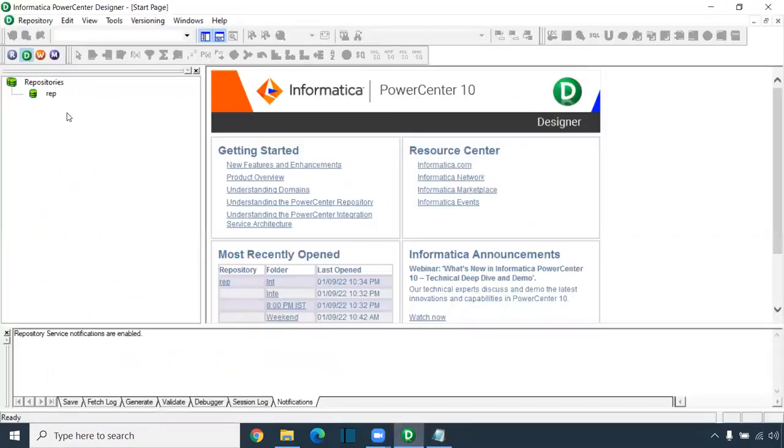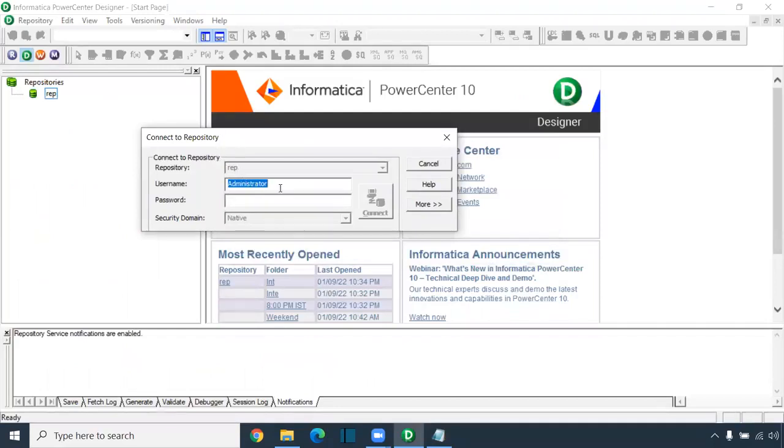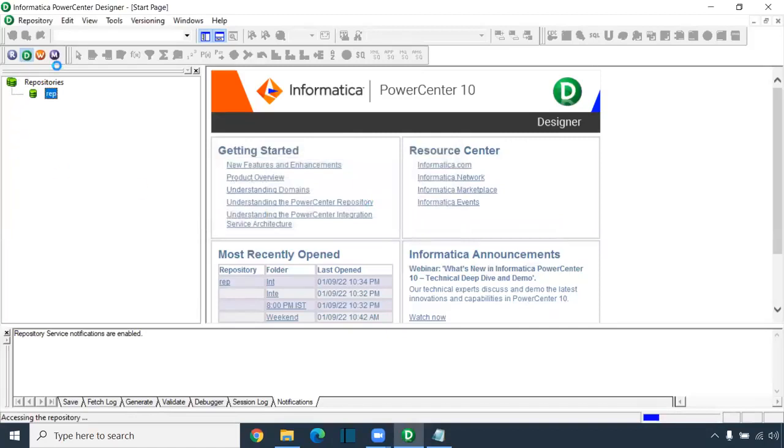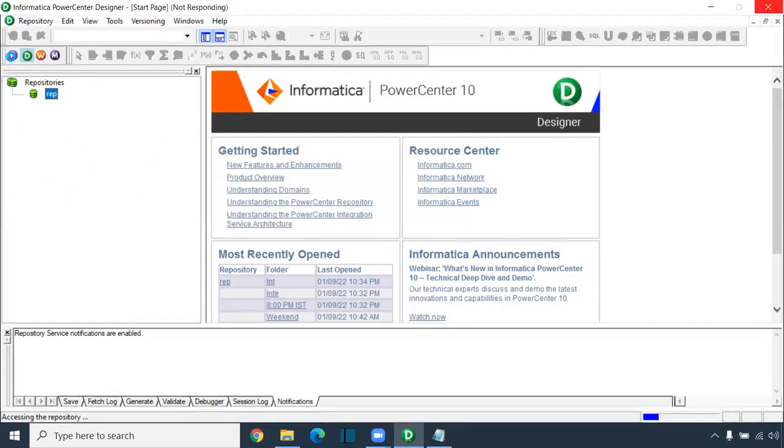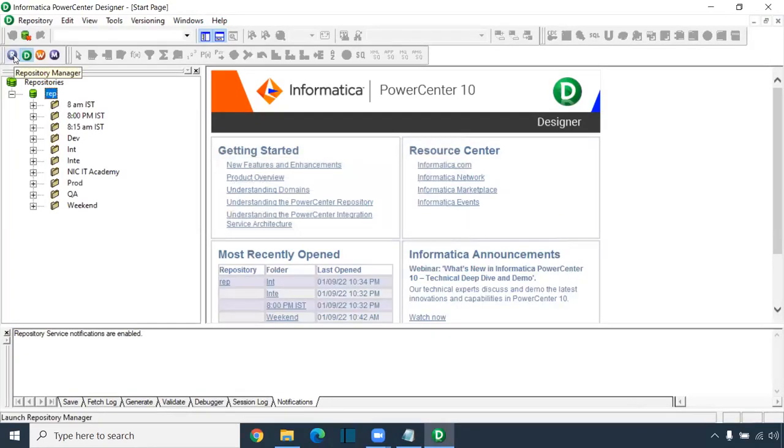So go to Informatica. Here, just click on the repository. Before this, you should have started the Informatica service, at least 10 minutes before. Wait for 10 minutes and it will get connected. In our Repository Manager, we have already created a folder, and that is the folder we have to take.